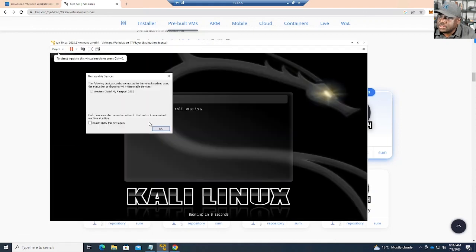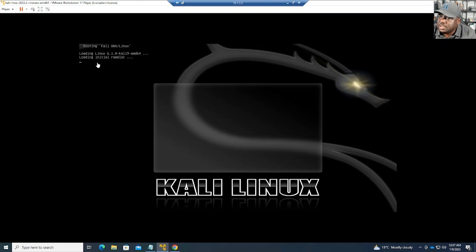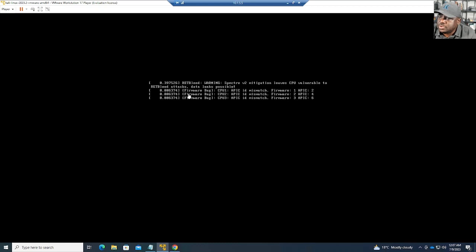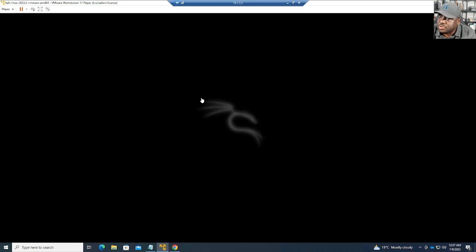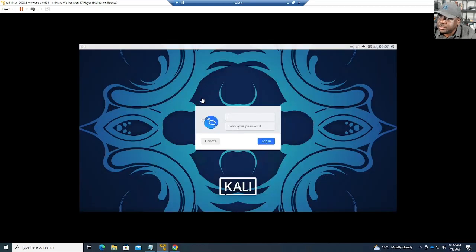At this point, it's starting up the virtual machine, which is the Kali Linux. It's currently loading it, and once it finishes loading, it will boot, which is what it's doing right now. Once it finishes booting, it will take you to the login page. Now it has finished booting, and we are now at the login page. The default username is Kali, and the password is also Kali.